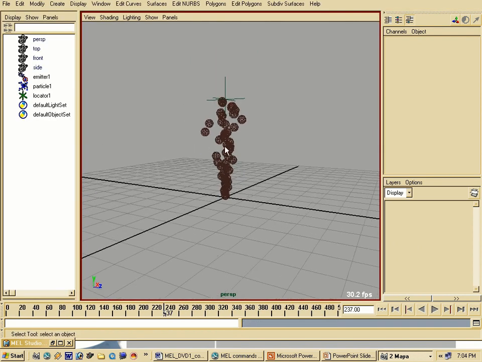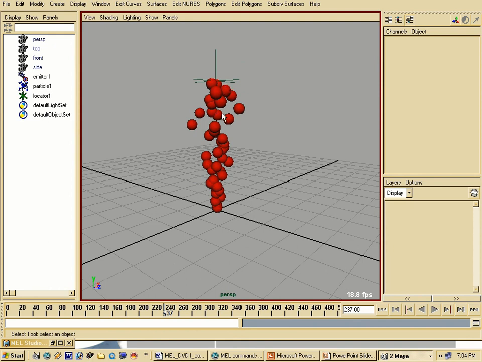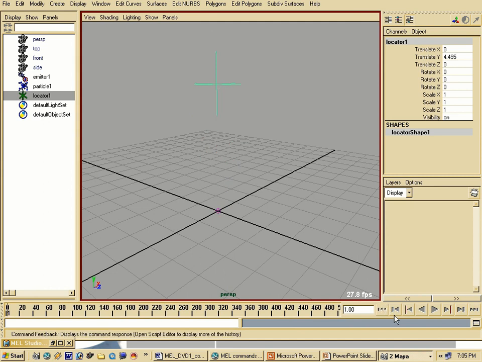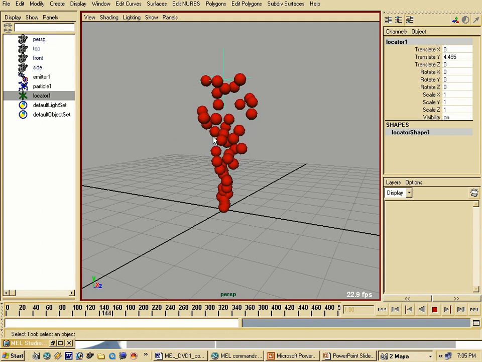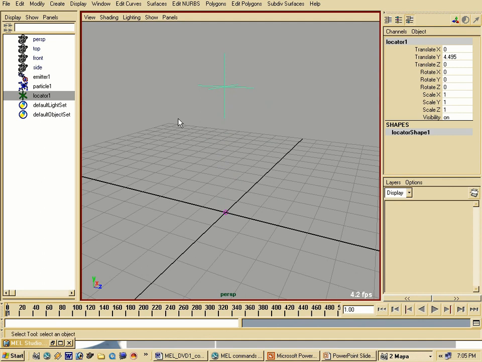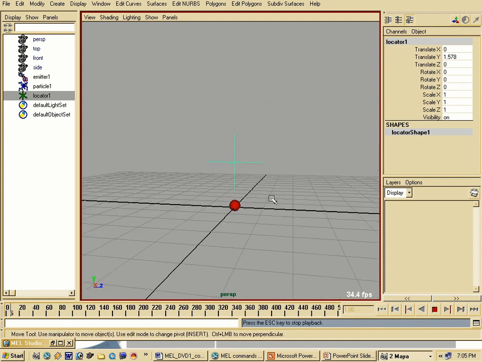So this is the final product of that scene. What I have here is an emitter and a locator. The idea is that if I play this, you'll see that the particles die as soon as they reach the height of the locator. Which means that if I change the height of this locator, like so, and hit play again, you see this change.